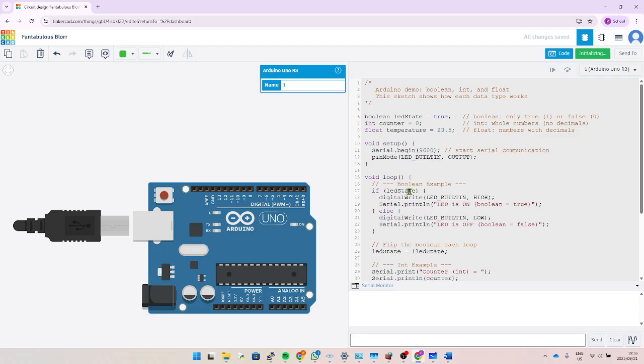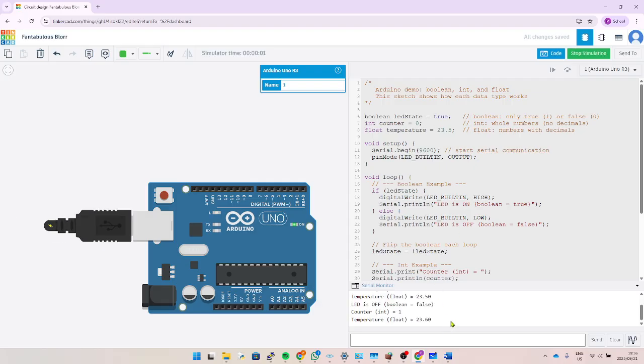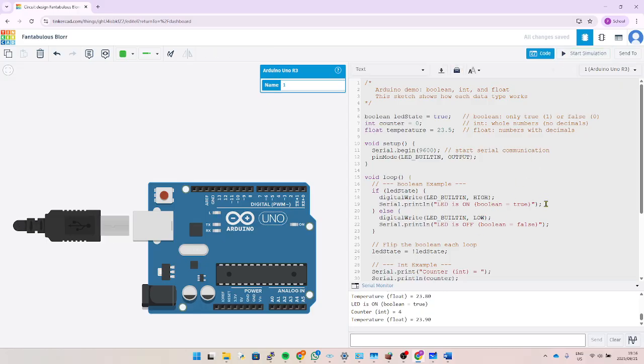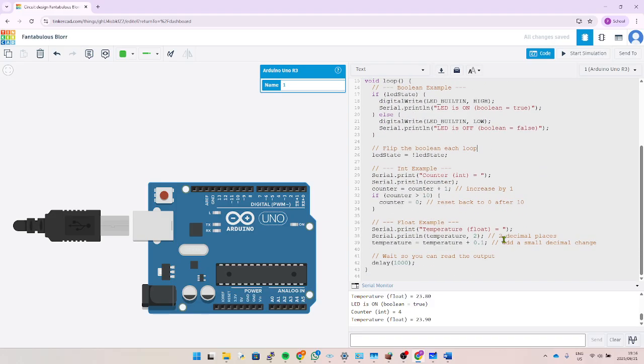So it's saying if the LED state is true, then digitalWrite, and you must set it to HIGH, and then you must print LED is on. But let's say it's false. Then it's going to run else, and it's going to set the built-in LED to LOW, and it's going to say the LED is off. Boolean is equal to false.